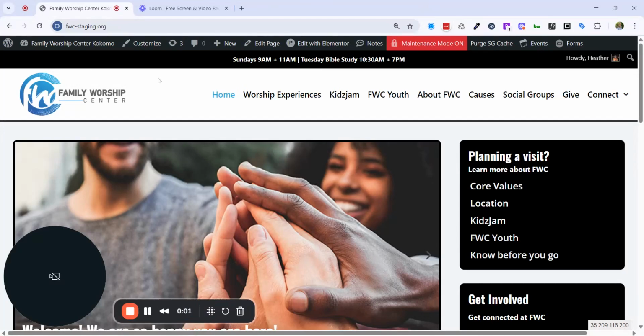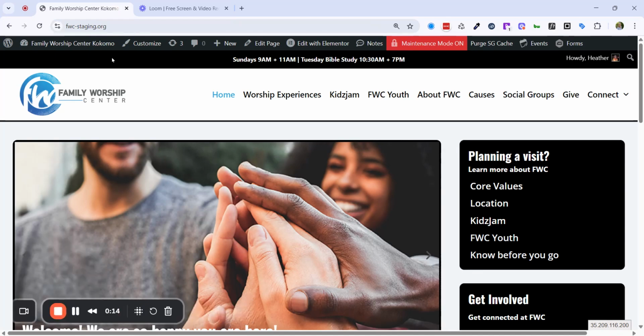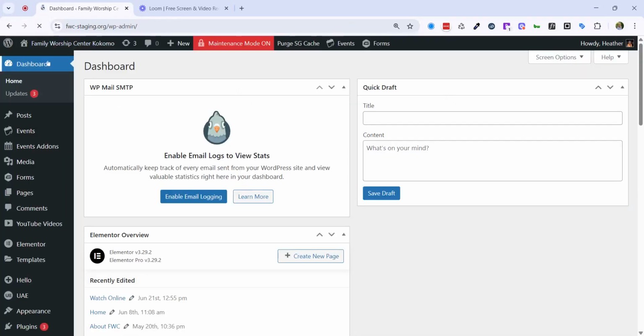Good morning. I wanted to show you how to create a Gravity Forms form and then add it to a page. What you'll do is start by going to your dashboard for your website. And please excuse the slow loading on my not so great internet.